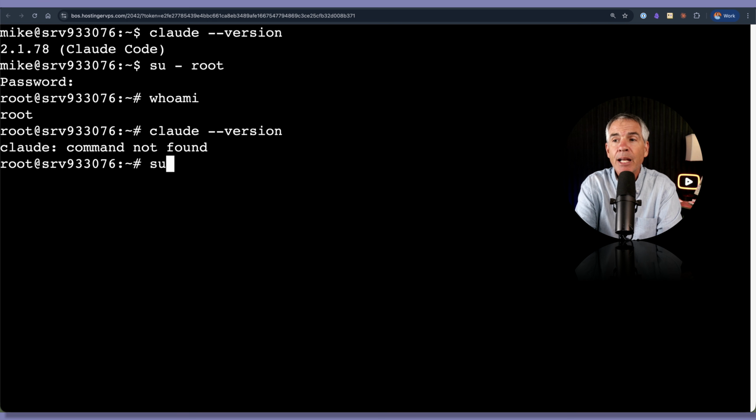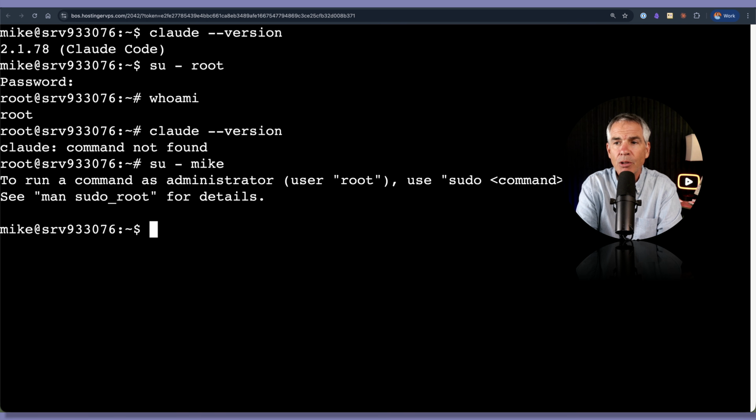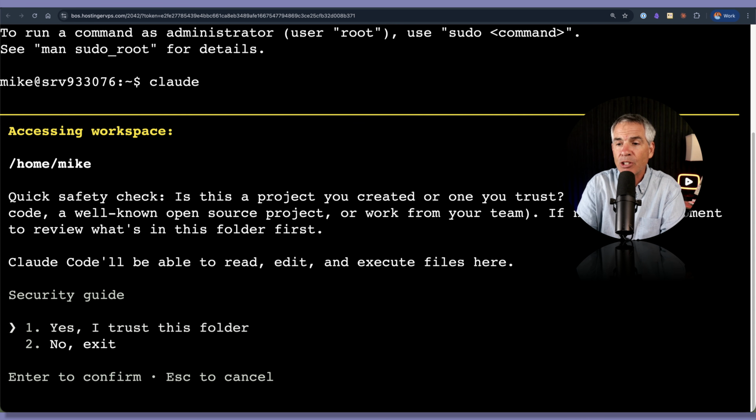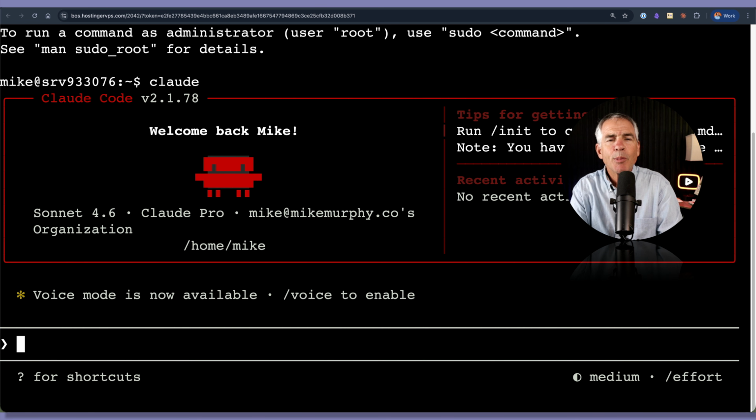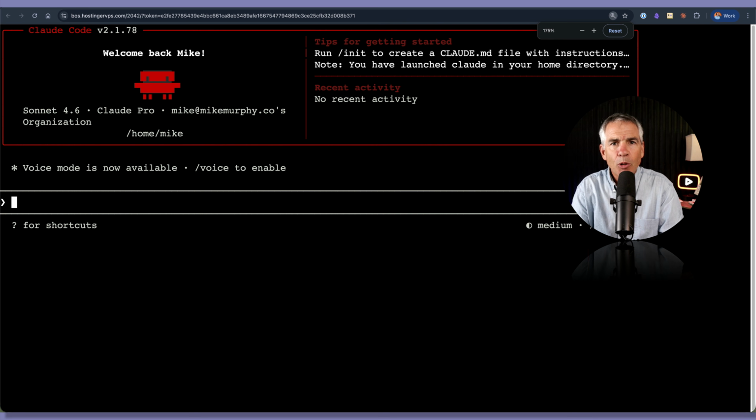So I want to type in su space dash space Mike. I'll tap Return. I'm now in Mike. And now I can launch Claude Code anytime I want by just typing claude, tap Return. Yes, I trust this folder. And I'll zoom out a little bit. That should look a little bit more familiar to you.